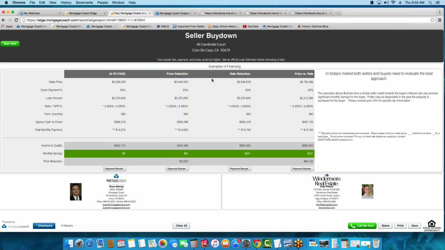And let me move over to the next area over here. So with the rate reduction now, again, that was at 4.25%. Now if you reduce the rate from 4.25% to 4%, it would give the buyer a savings of $331. Okay, so the savings of a 0.25% rate reduction would give the buyer a $331 savings.